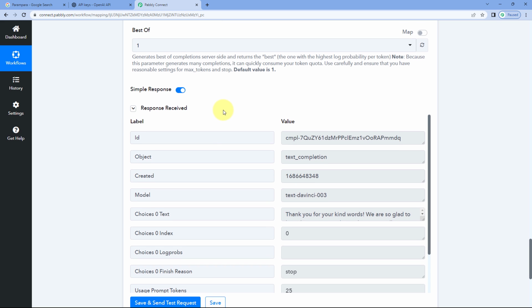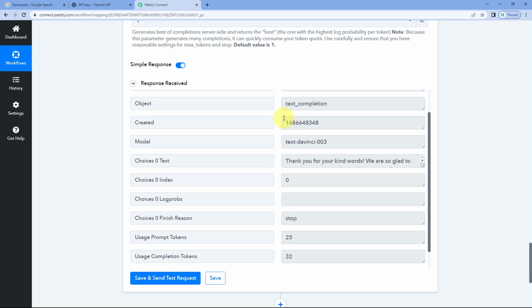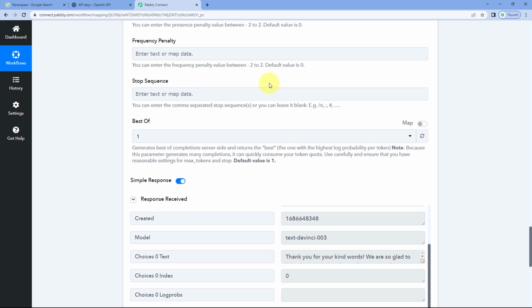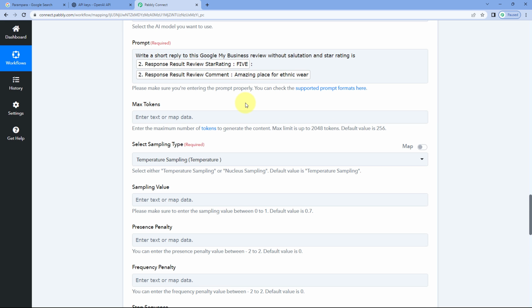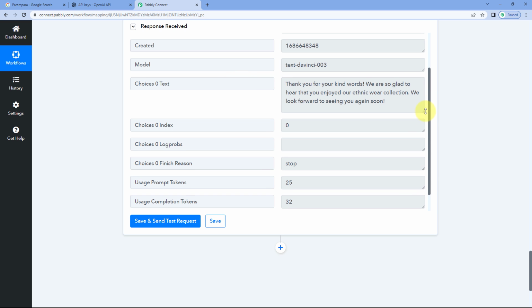After clicking on Save and Send Test Request, here you can see that we have received the response. And in this response, guys, you can see using OpenAI, we have generated a reply for this review which we have received on our Google My Business profile. So the review was a 5-star rating and the comment was amazing place for ethnic wear. And we have received this particular response. In this response of OpenAI, you can get the reply as, "Thank you for your kind words. We are so glad to hear that you enjoyed our ethnic wear connection. We look forward to seeing you again soon." So this is the kind of personalized reply we have generated from OpenAI for the review which we have received on our Google My Business profile.